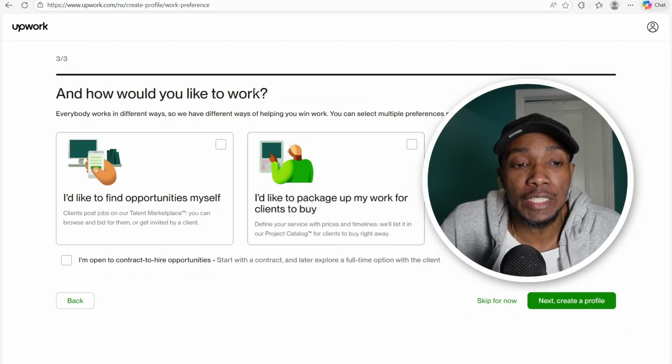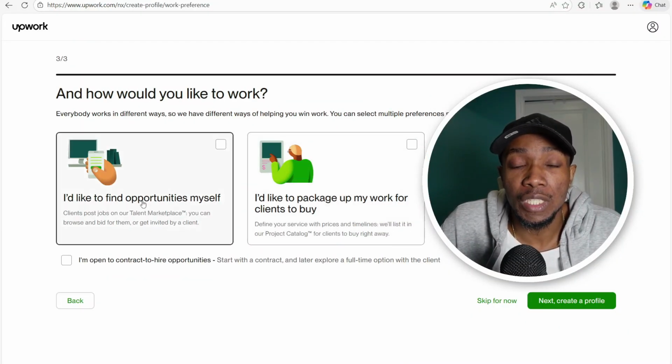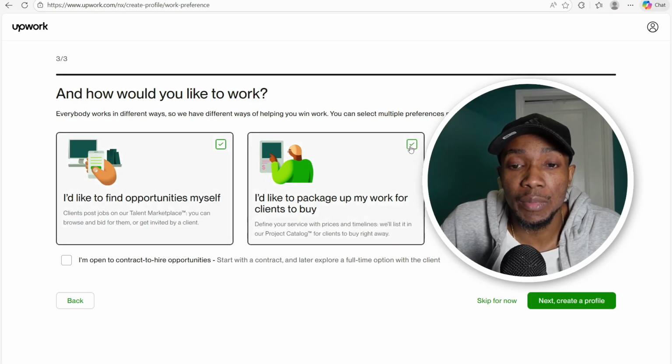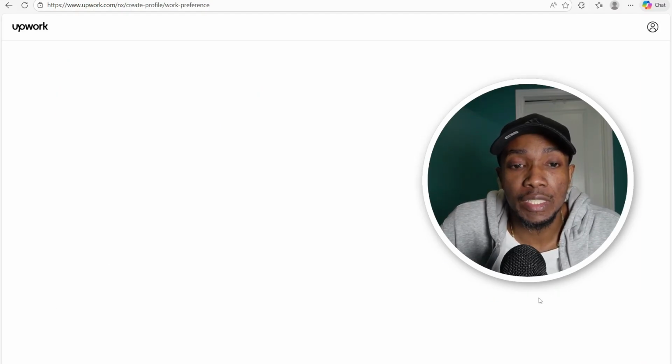So how would you like to work? You can find roles and opportunities for yourself, as well as you can package your work for clients to buy, right? So select what best applies or what you need. And if you want full-time, right, you can also select that you're open to contract hire opportunities. So you basically start on a contract and then explore later to become full-time with the client. Then go ahead and select next to create a profile.